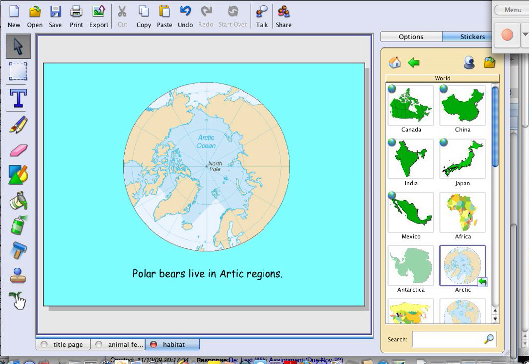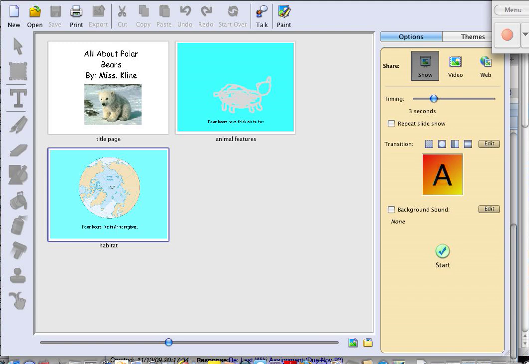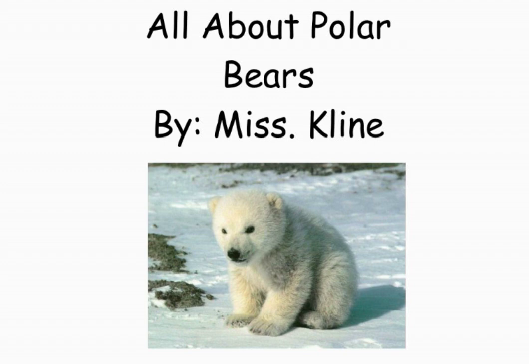And if you want to get a good look at to see what it looks like so far, you can come up here and click on Share. And this is the slideshow. And as you notice over here, you can share it as a slideshow, a video, or embed it in the web. So, you can also add background sound, transitions, and I think I'm going to try a transition. So let's start. And here it is.